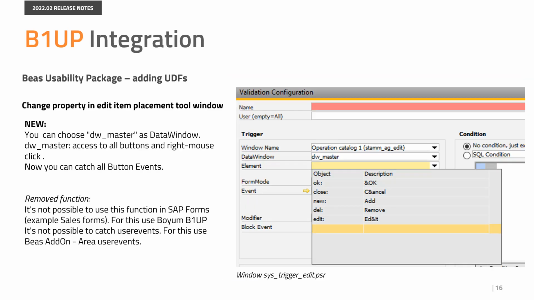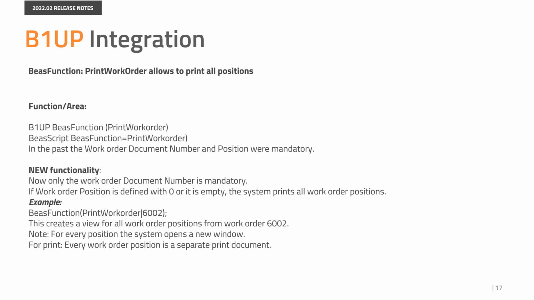Now you can choose DW Master as data window. The DW Master provides access to all buttons and right mouse click. You can also catch all button events. Please note that it's not possible to use this function in SAP forms, for example sales forms. For this, please use Boyum Business One Usability Package. Also, it's not possible to catch user events. For this, please use the Beas add-on area user events.